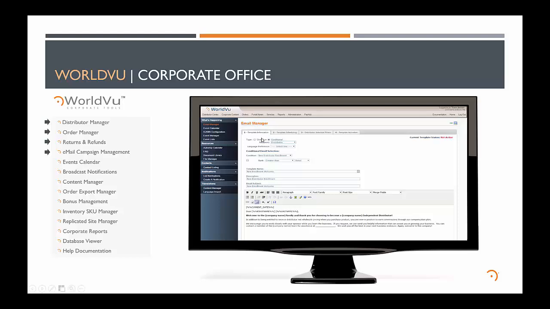You can create different downline emails or conditional emails, also known as autoresponders. Maybe you want to create a nice autoresponder welcoming somebody to the organization when they enroll. What's nice about our editor is that it is all HTML friendly, so you're able to put HTML code in here if you want to make it a really dynamic, fun looking, beautiful email to be sent out.